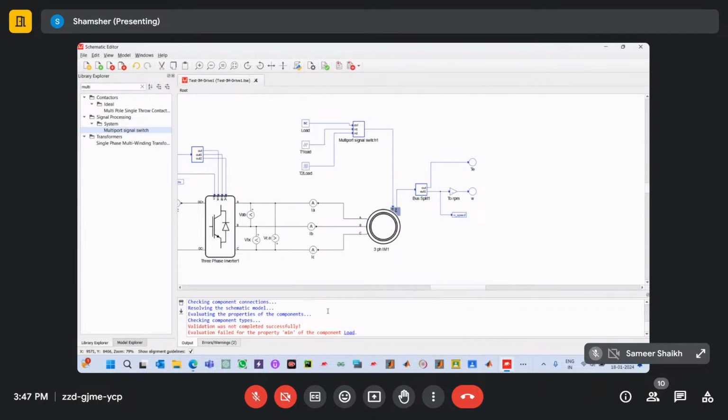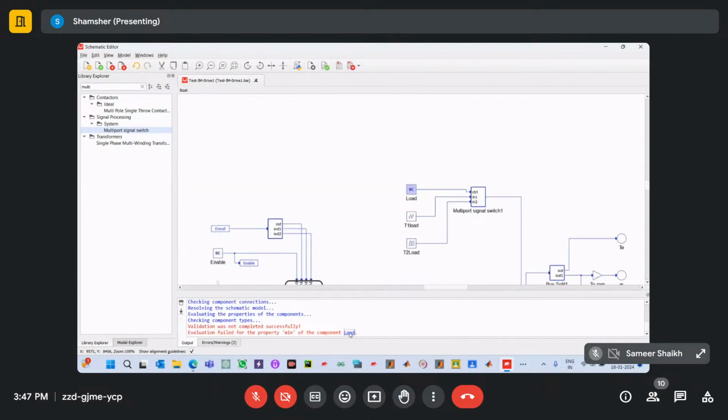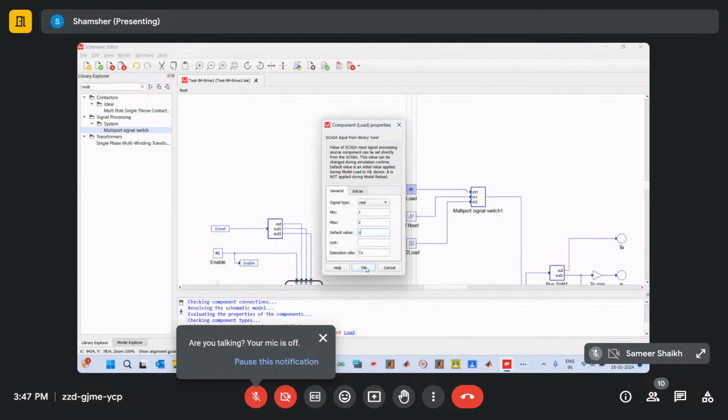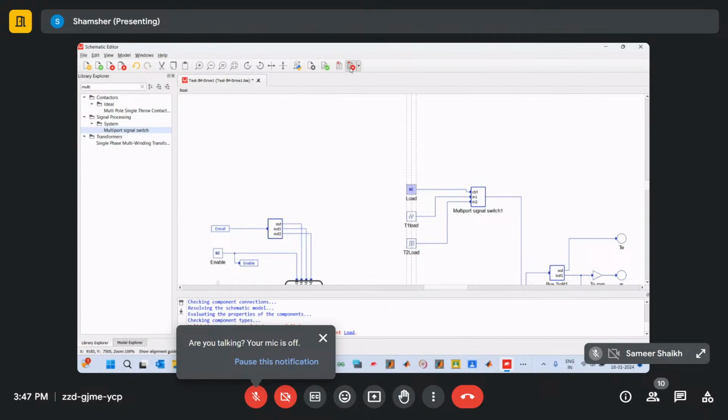It is telling that some value is a problem in the load. So here what is the problem? Minimum value, so I will take 1, and default value I will take 1. So now try to compile this. It will start compiling.